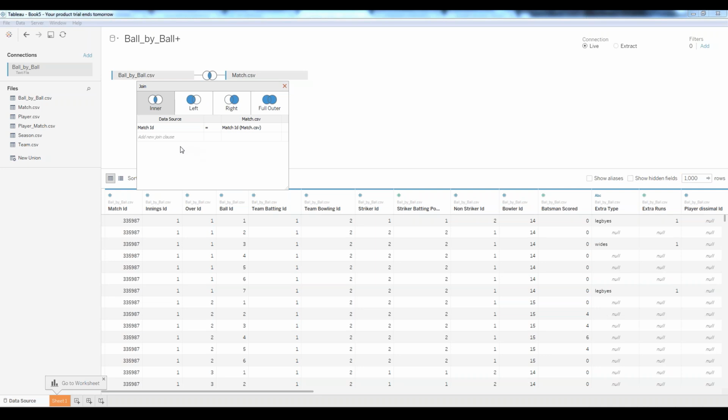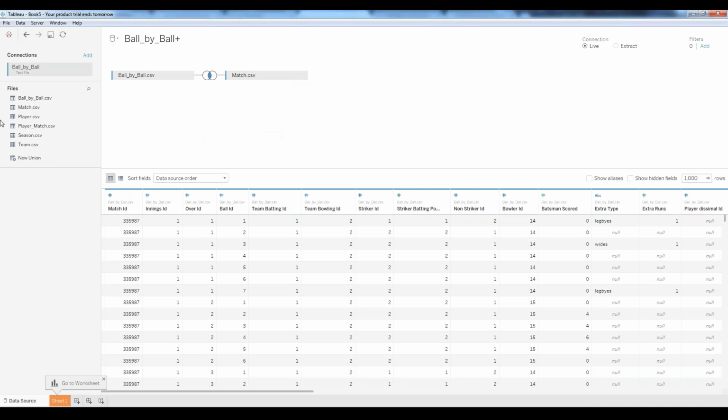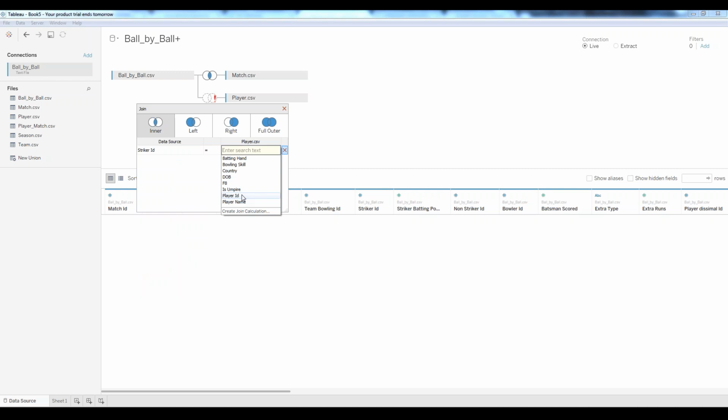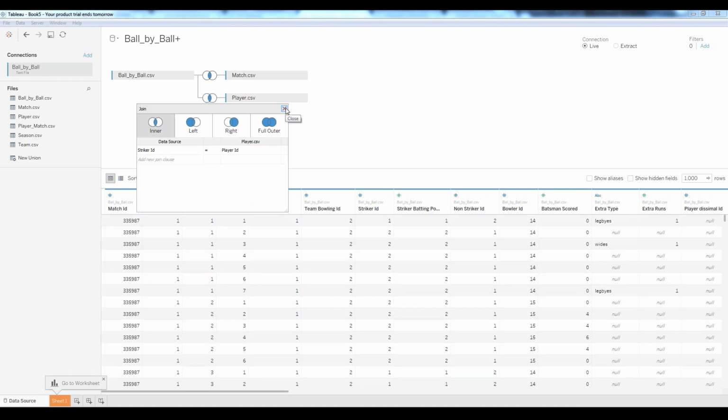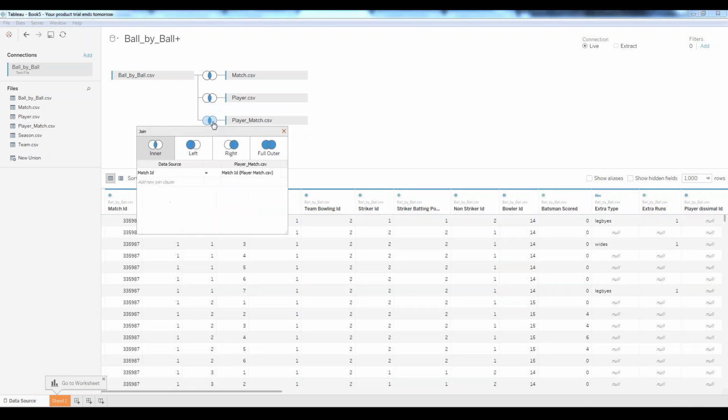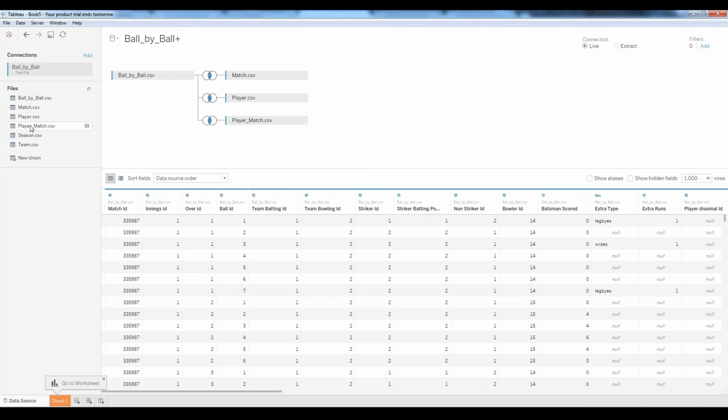Now here I'm matching match ID of ball by ball to match ID of match.csv. It's fine. Then I need player.csv. I'll drag and drop it. I'll put the striker ID over here and I'll map it to the player ID. It's done. Now I need the player match.csv. Here I want the match ID to be equal to the match ID in the player match.csv. Now it automatically got mapped.